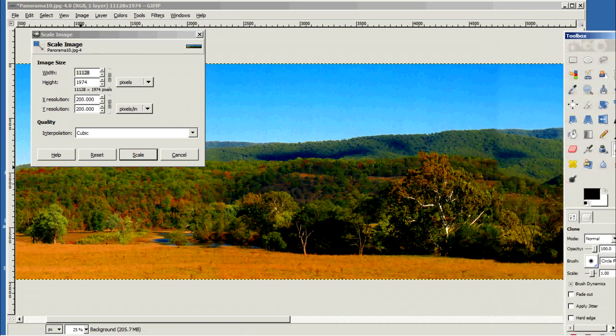Now here, remember we had constrained proportions on Photoshop Elements. Here we have the little chain icon, and we have nothing that says constrained proportions. To constrain or unconstrain proportions, you have to click the little chain icon to either make or break the chain, and that will constrain the proportions for you. So right now it's showing the resolution in pixels per inch and the height and width in pixels.